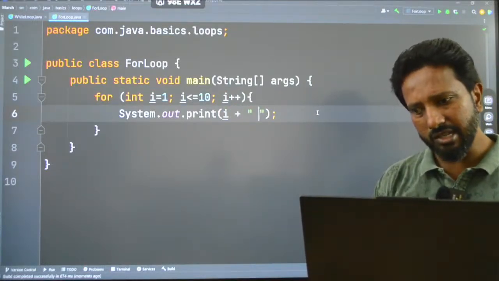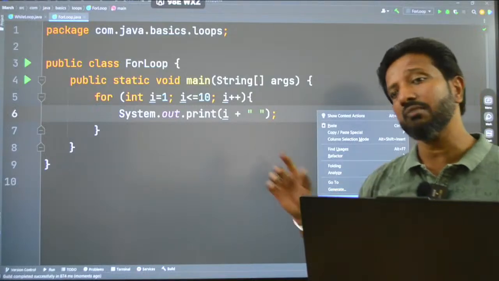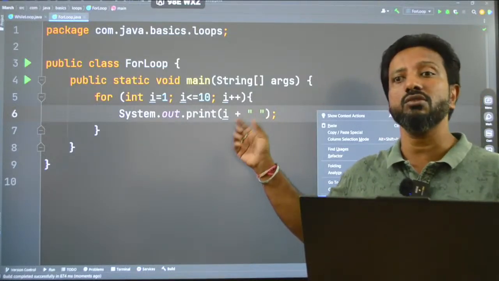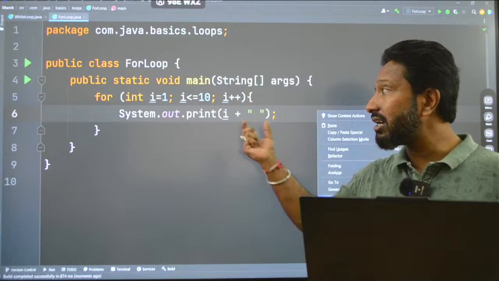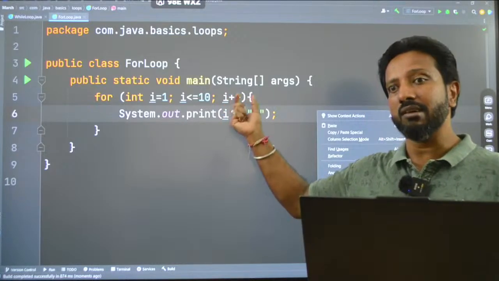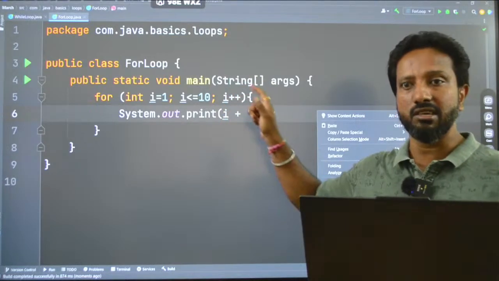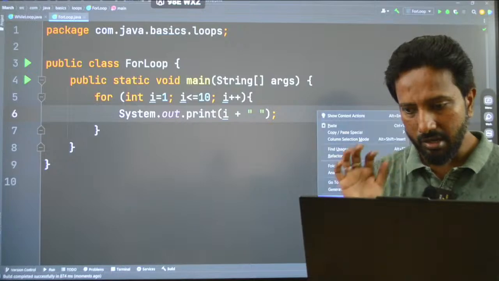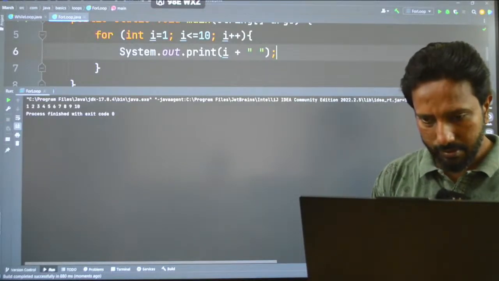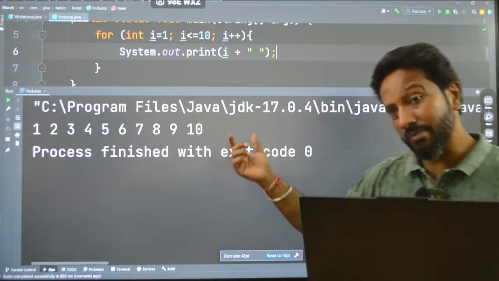Okay, this is called concatenation. We will talk about this when we learn about strings. Don't worry right now. Just think that I want to add a space after each number. So 1 space 2 space 3 space 4 and so on. Okay, so if I run this now, see, this looks a bit better.